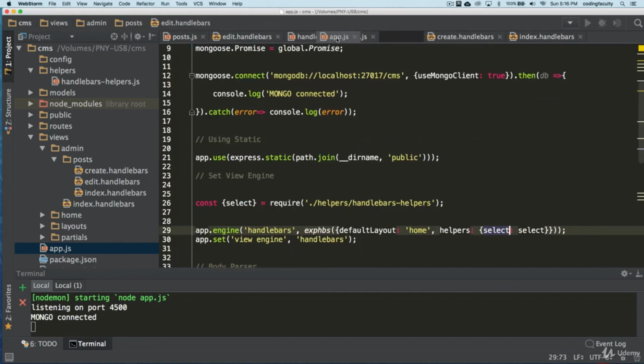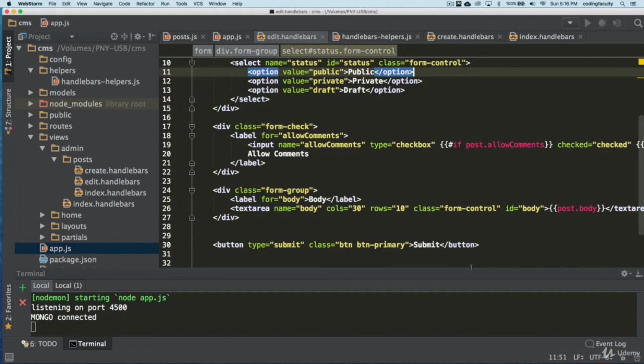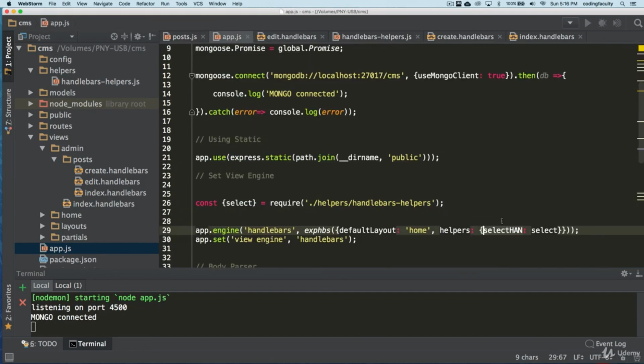Okay, so if I go select hand, I will have to go here to use it and do select hand here. Okay, I just want to name it the same.